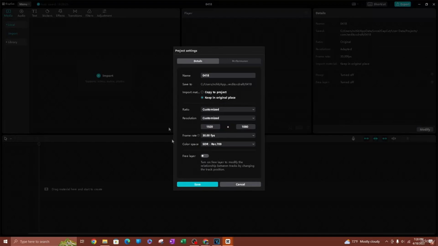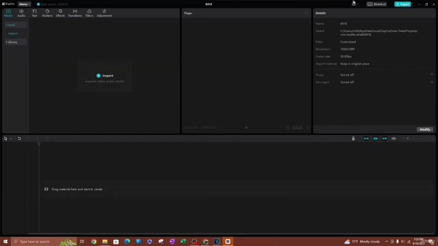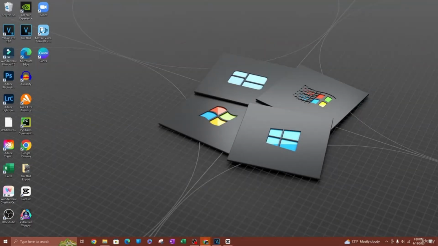Okay, once you have the default settings here, go ahead and hit OK. See that it changes some of our settings here that we have. So you can always do this. If you start a project, you are going to be able to change the default settings.